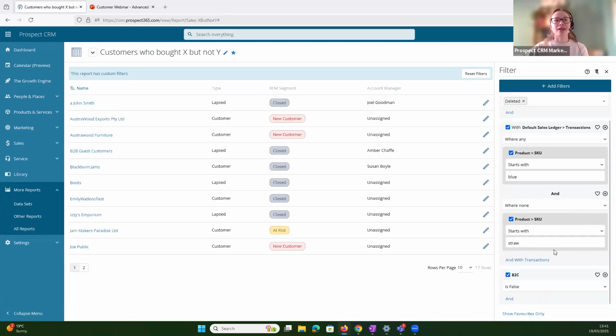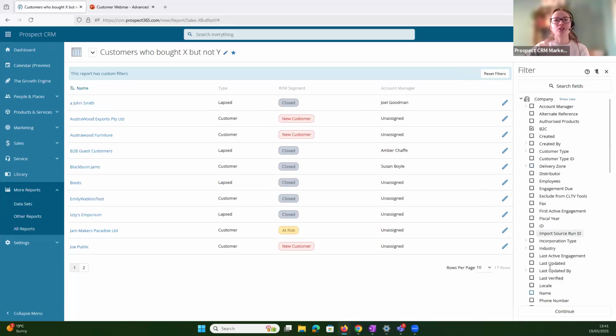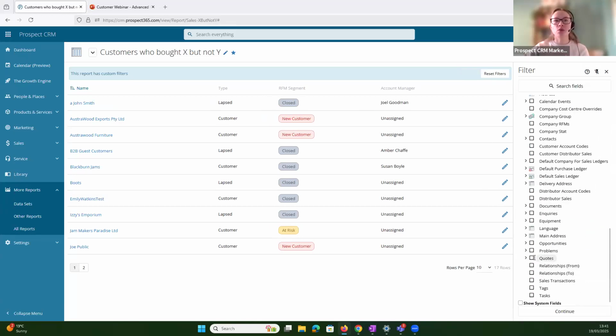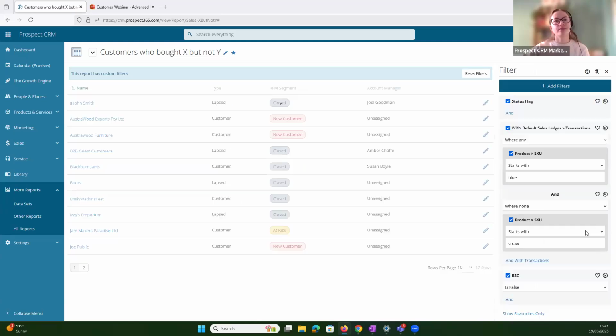What you could do is then filter this list even more by saying they have bought blueberry jam, they've not bought strawberry jam, and they've not got an open quote with strawberry jam on it. The way you would do that is by adding a filter, showing more, going down to quotes, but it's not quote that you want to be filtering on, because you're wanting to filter on product, which is on quote line.